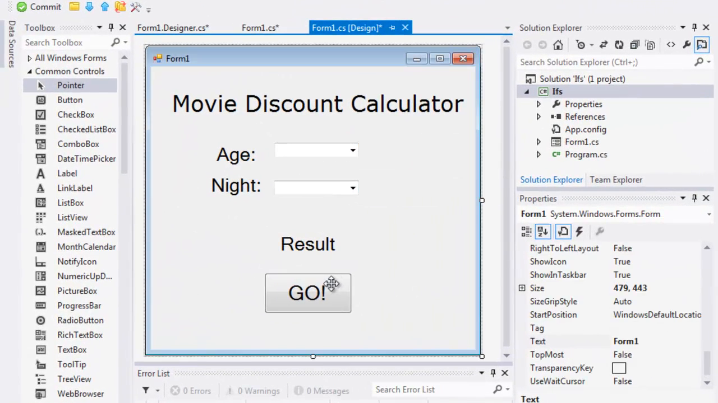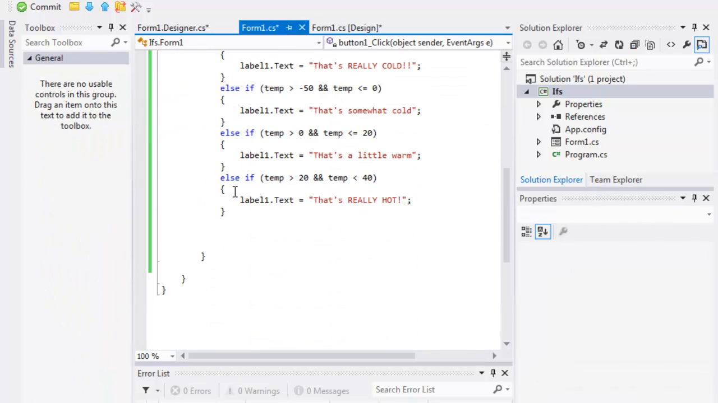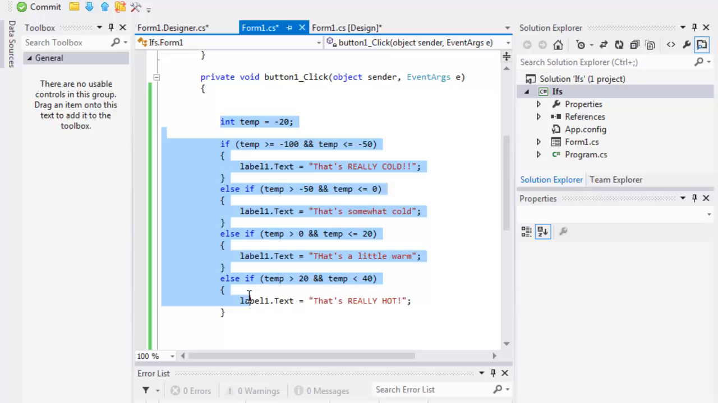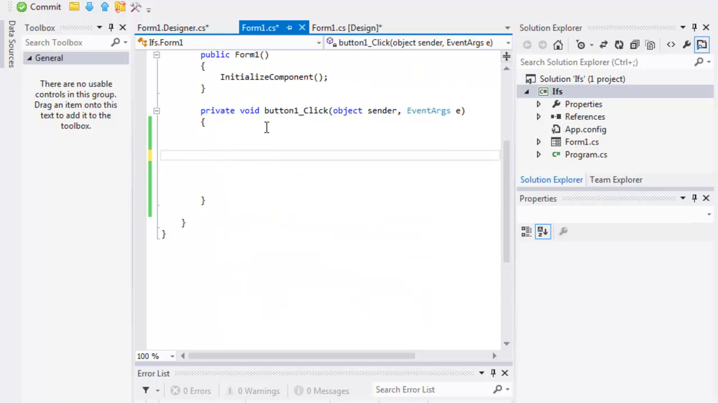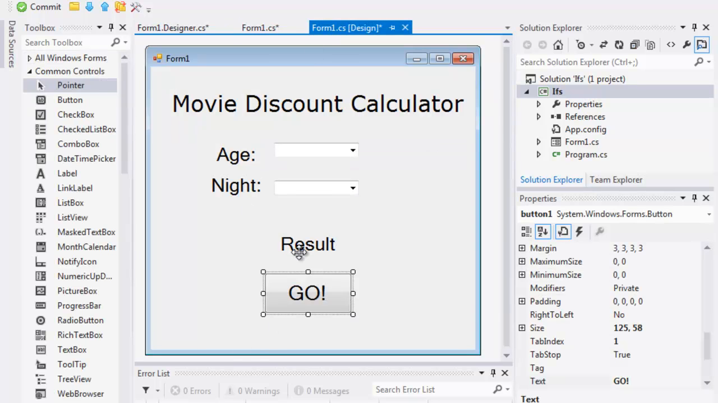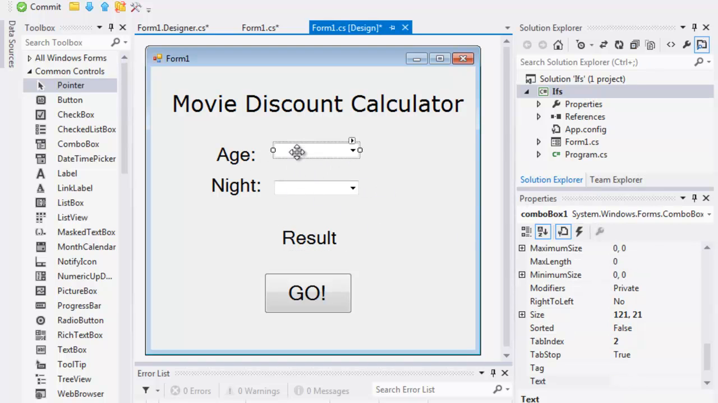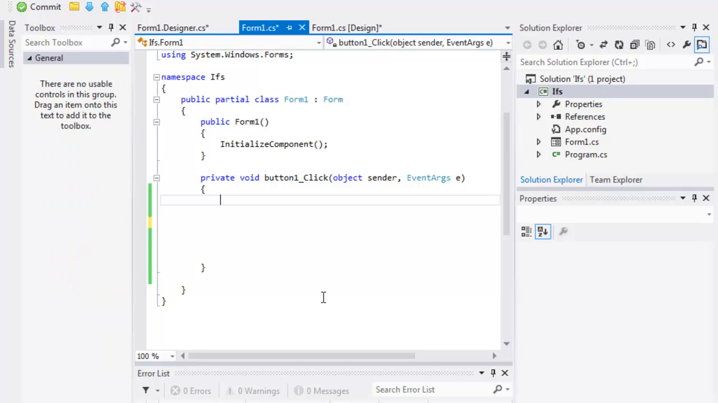So now what we're going to do is click on Go again, and we'll get rid of our temperature code here. First we need to find out the value, because what we want to do is print out a different message depending on the combination of age and night, right? So let's figure out what's the name of our combo box up here. It's combo box 1. So let's figure out how we can use combo box 1.